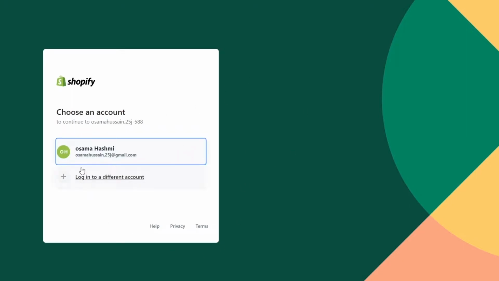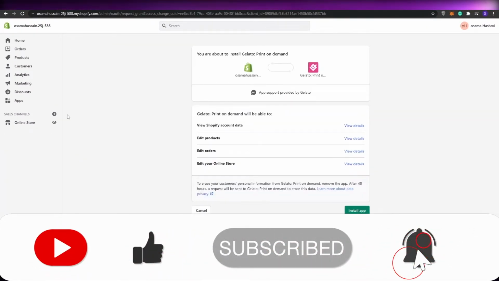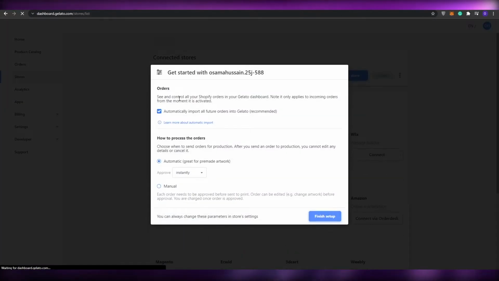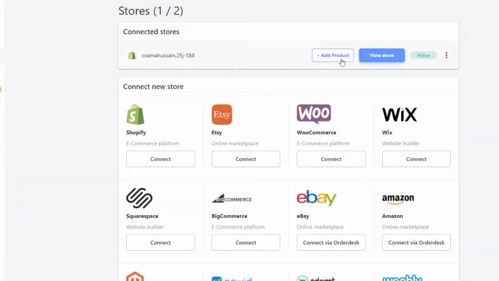So I've signed in to my Shopify account. Let me just go ahead and see how it looks. Over here, as you can see, it's connecting. They're about to install Gelato print on demand onto our application. Let's click on install application, and the Gelato API is being installed. Let's just wait a couple of seconds and see how it looks after it's done installing. Okay, so it's done. Everything is automatic. Paperwork is automatic. Great. Finish setup. So as you can see, it's done.